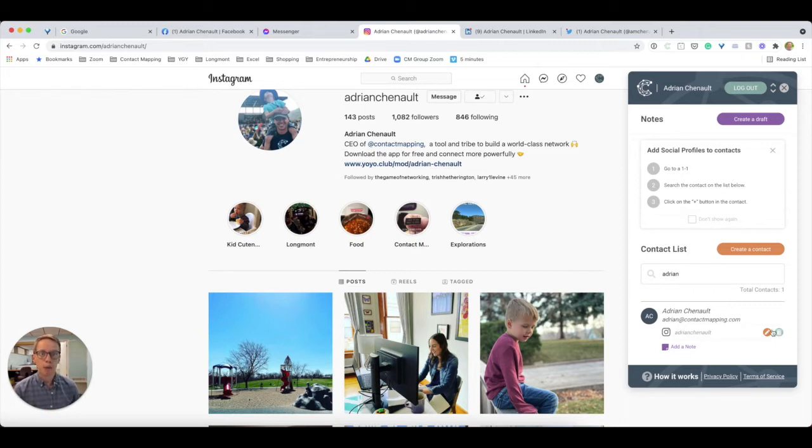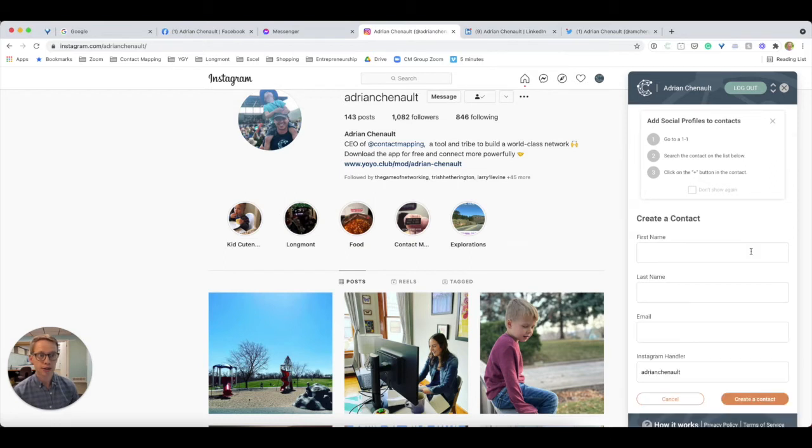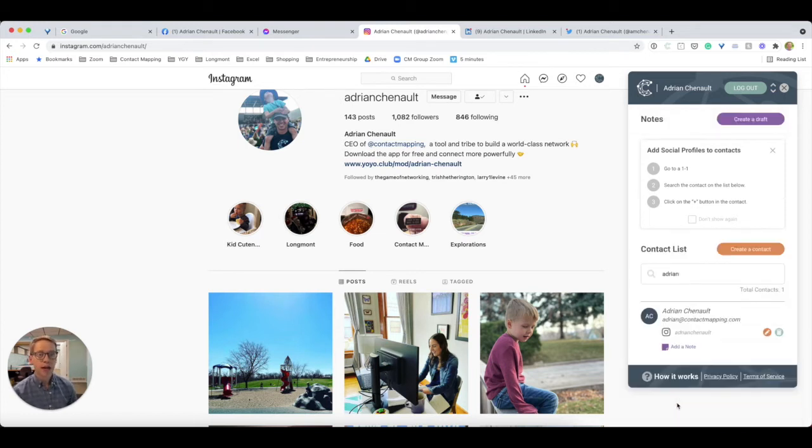The other thing I want to show you is that you can create a contact from Instagram to go into your Contact Mapping as well. So if I click on create contact here, it will add that Instagram handle to that contact, and I can add their first name, last name, email, and we'll be adding a phone number soon, and that will create that as a contact in my Contact Mapping app. It's not a phone contact, so if you want it in your phone, you'll want to add it from the Contact Mapping app or from your phone contacts, and you can always go back and do that later and merge the two together.